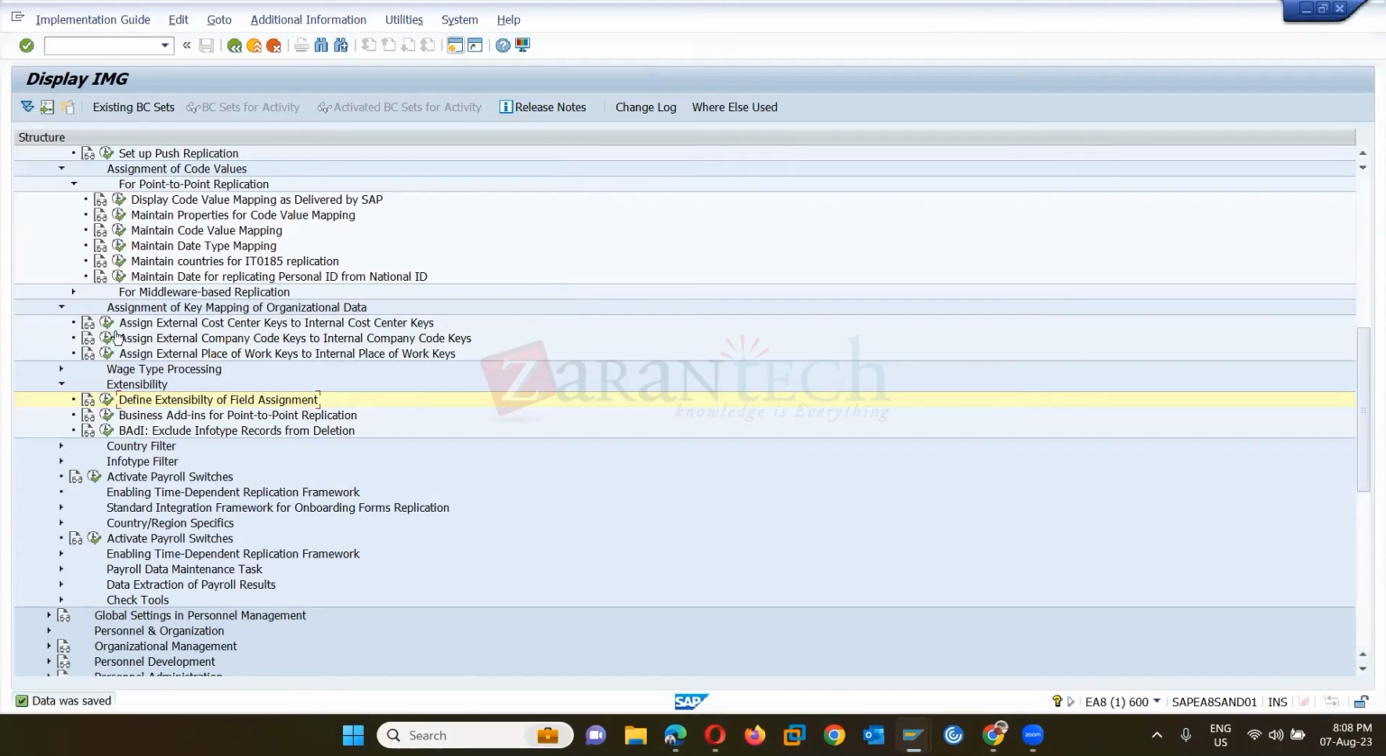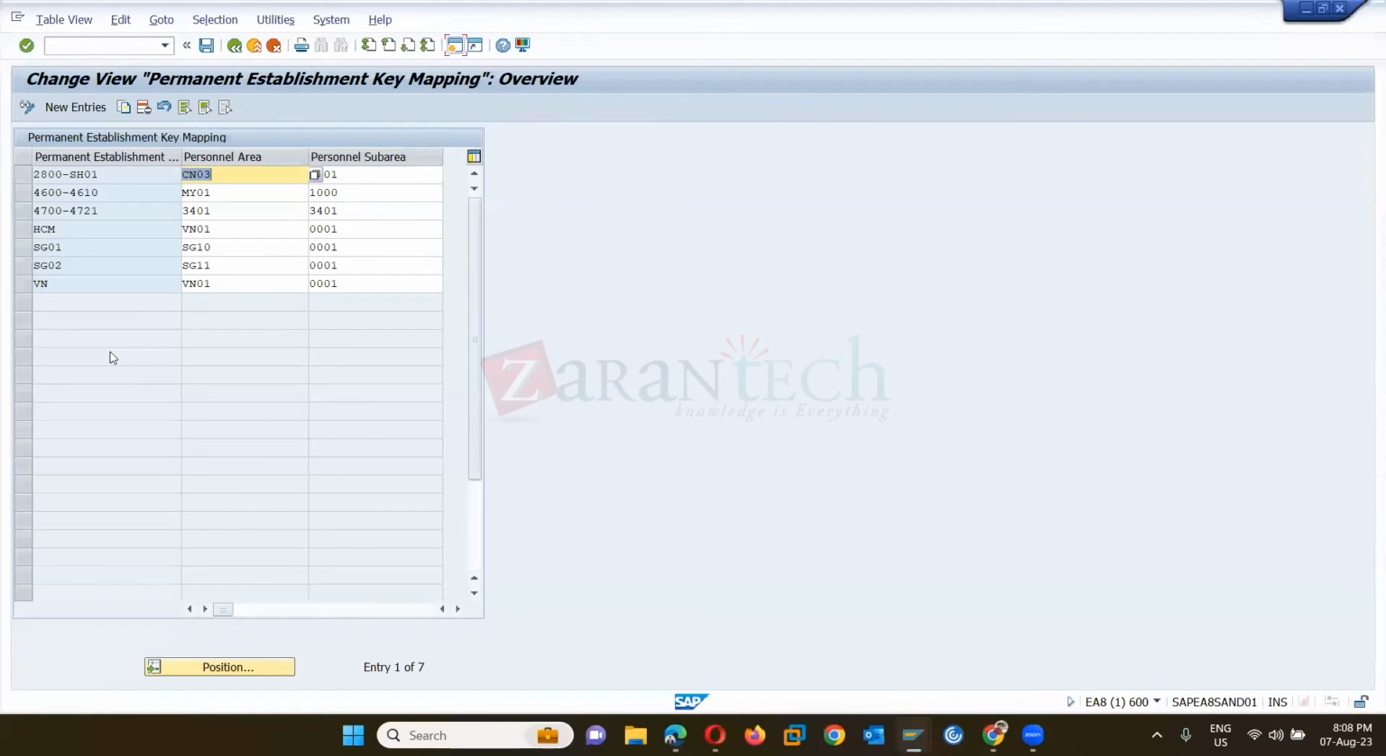Any questions on this? I mean, we have seen cost center and company code and place of work. Place of work means just the location, personal sub area, and personal area and personal sub area replication to EC payroll mapping. Okay.